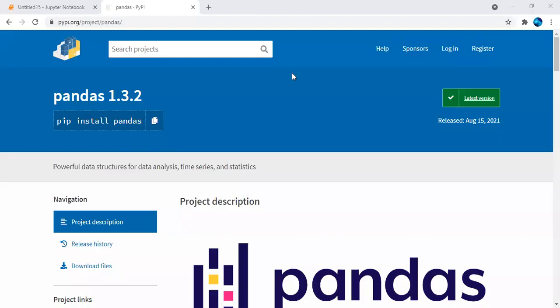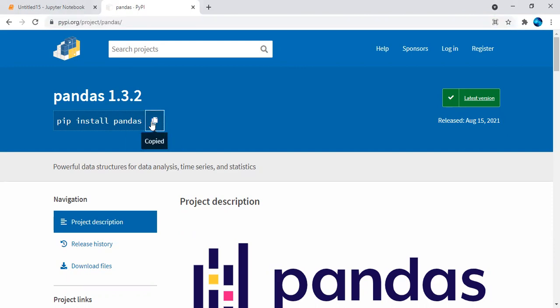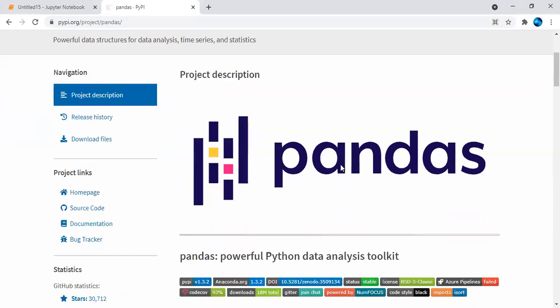So now we are going to see how to import pandas in Jupyter Notebook. For that, this is a link where you will find pandas. Even in the description, you will find this link for installing pandas in Jupyter Notebook or in Python. You just have to copy this, that is pip install pandas. But before that, we have to know what pandas is first.